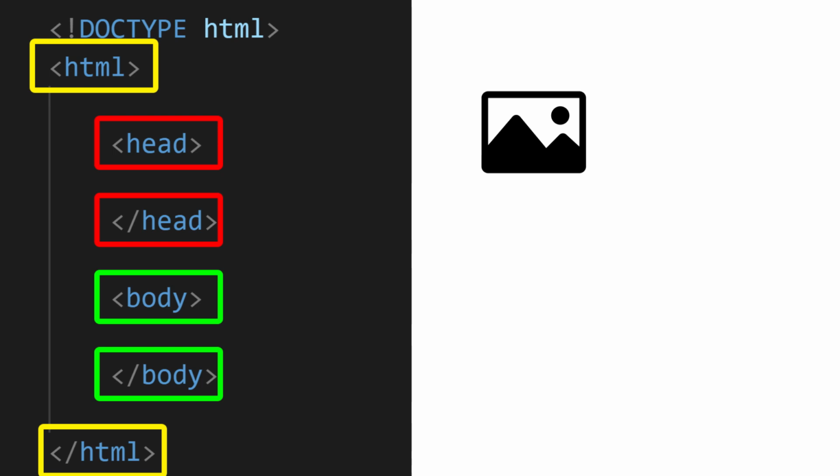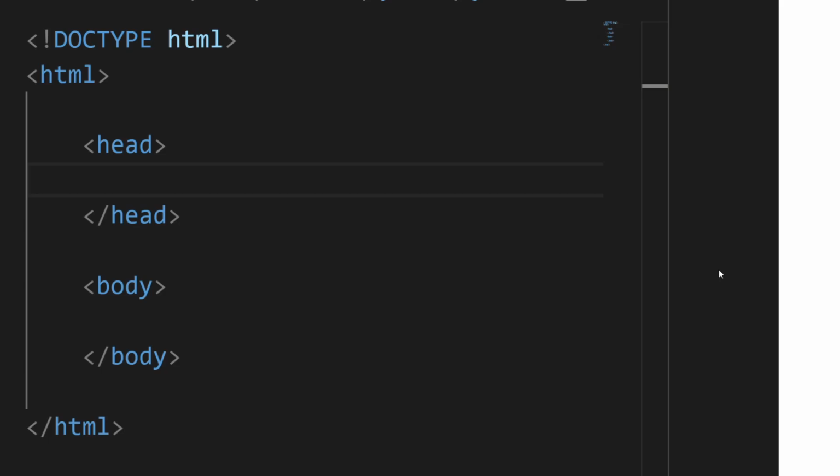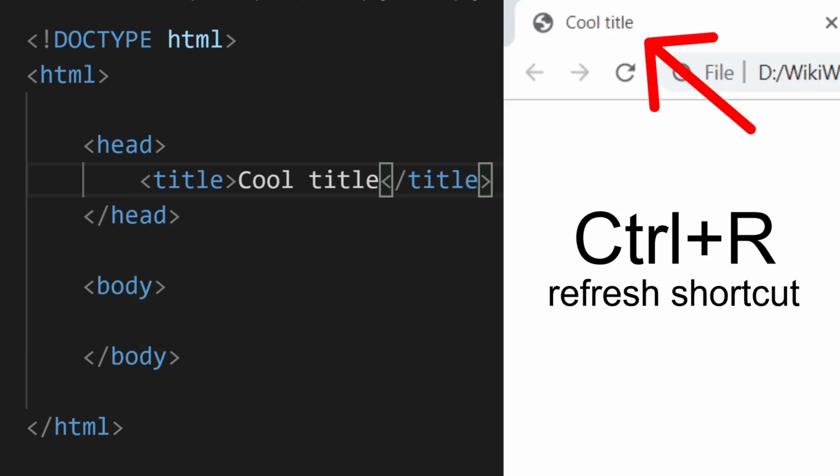It consists of tags: images, texts, paragraphs, inputs, buttons, everything's a tag here. Usually, when you open a tag, you also close it. But we have exceptions, of course. Let's give a title to this page. The title tag will help us. Refresh the page, check the title, perfect.